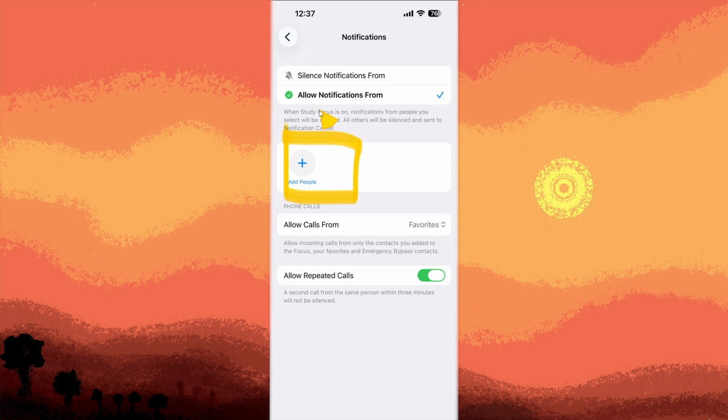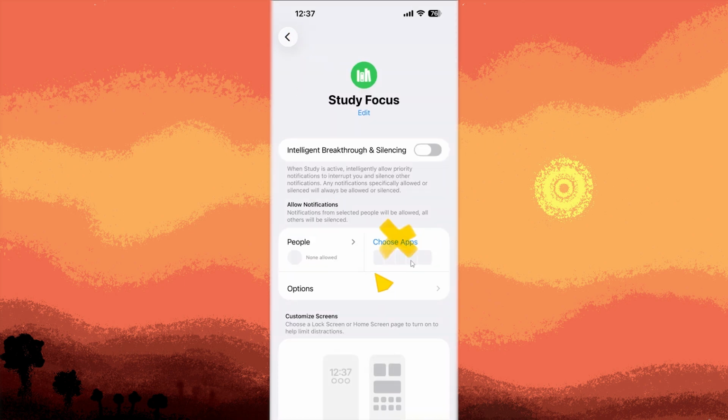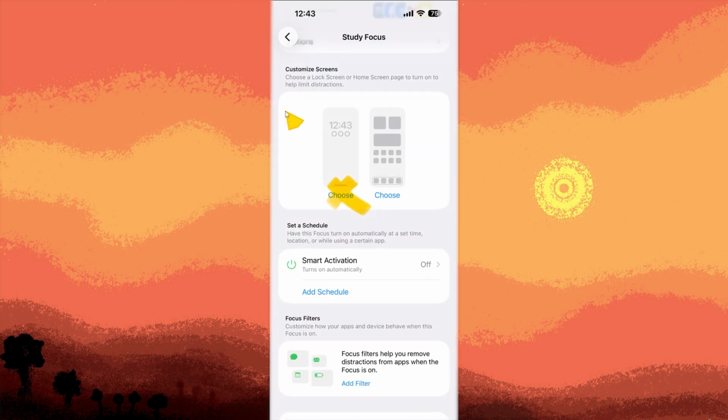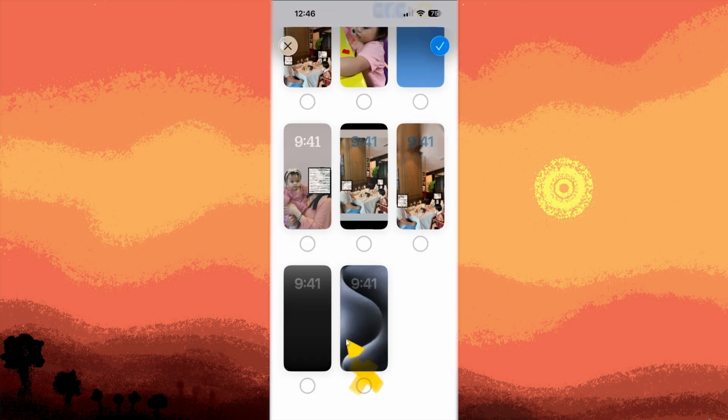Now let's go back. Tap Apps and make sure you choose an app to allow and allow only study related apps. Turn on time sensitive notifications. Now go back, go to Customize Screens, and choose to go to the lock screen or home screen. Choose a minimal lock screen and home screen for studying. Tap the check button. Study mode is now ready to use.